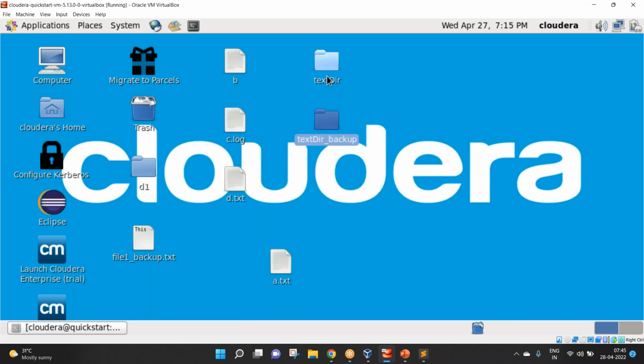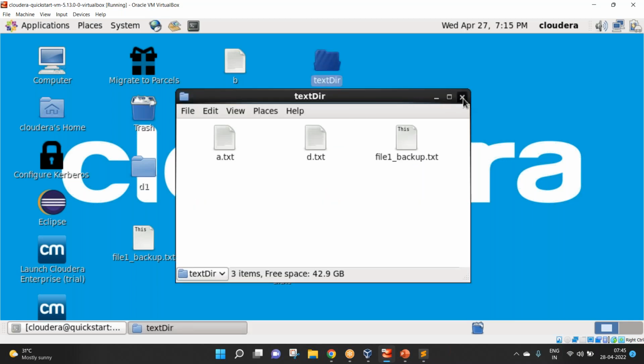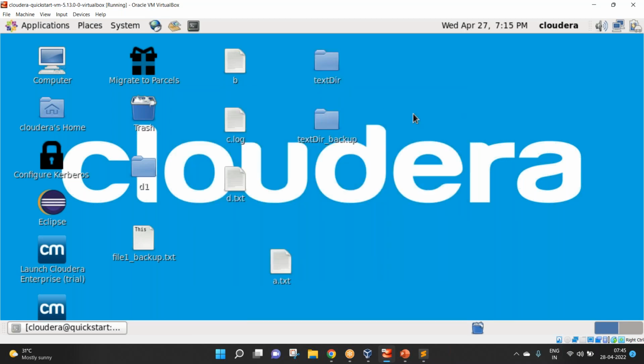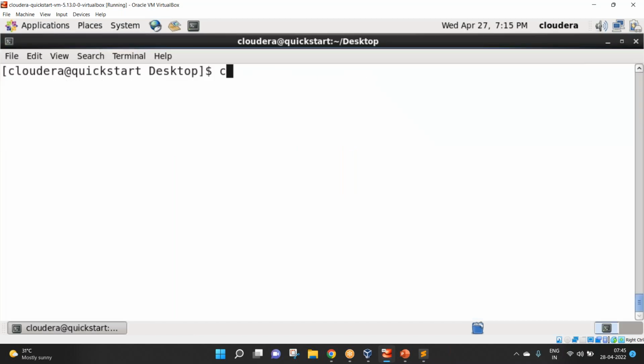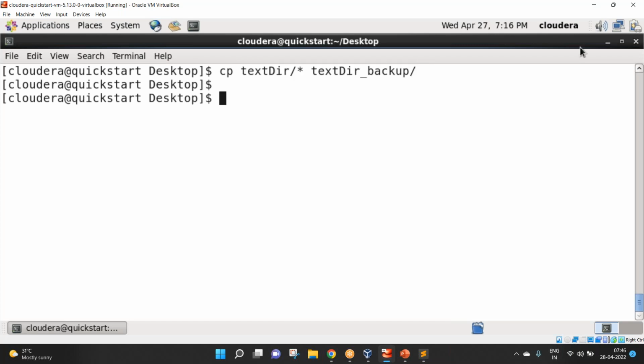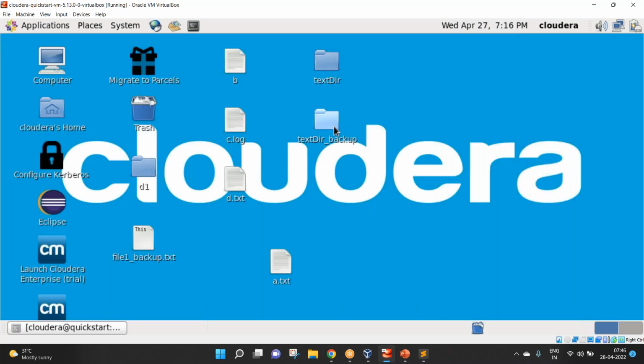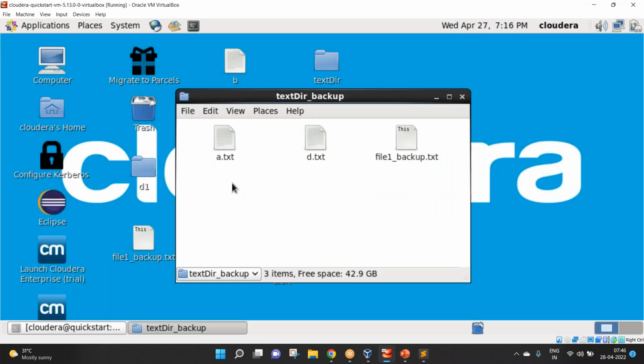My goal is to copy everything that is there in text directory into the text directory_backup because I wanted to remove text directory. So what I would do is cp text directory/* text directory_backup. So what is the meaning of this? Copy all the contents from text directory into text directory_backup. Enter. Now go to text directory_backup. I can see all the contents from my text directory copied here.